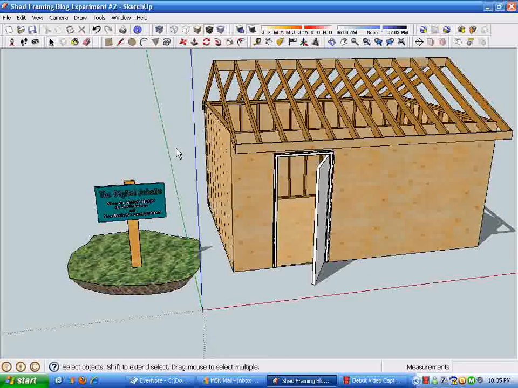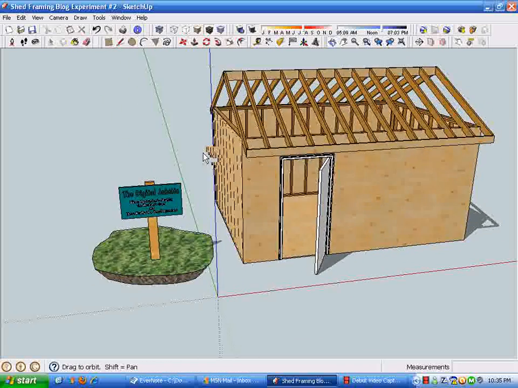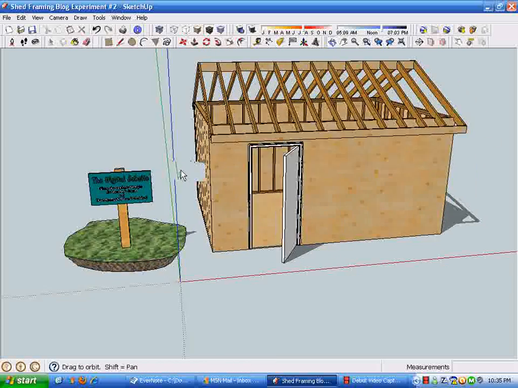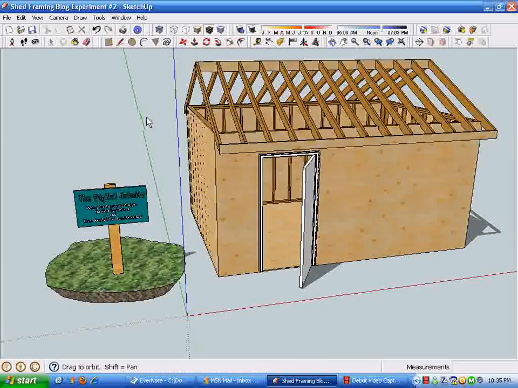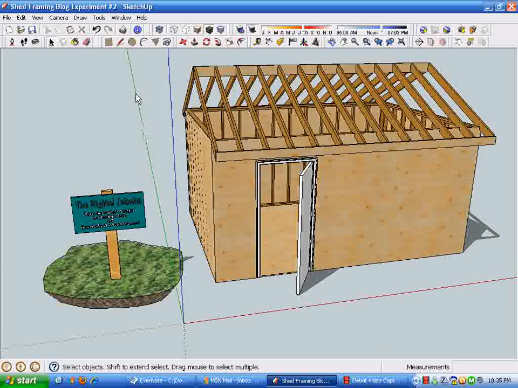there we have our shed with a door in it. I hope that wasn't too mumbled up to make sense, and hope that gives you some ideas on how to create custom components for your 3D models.